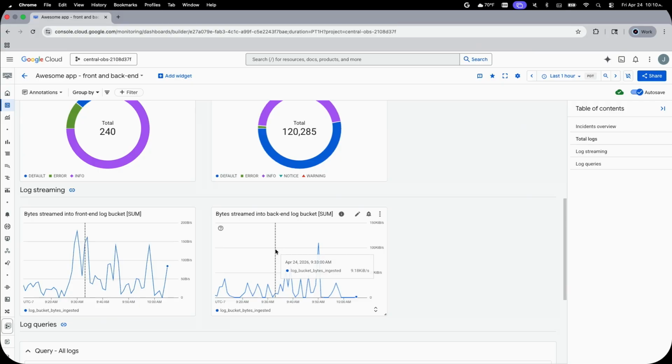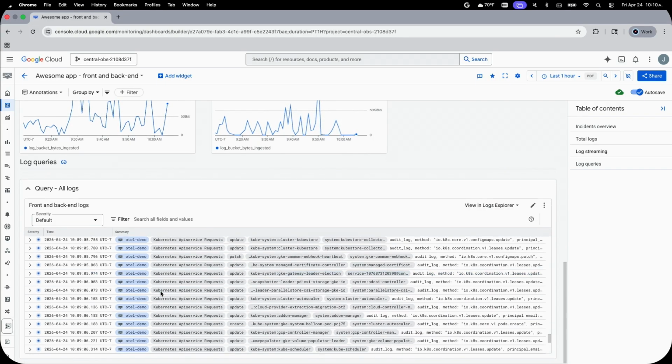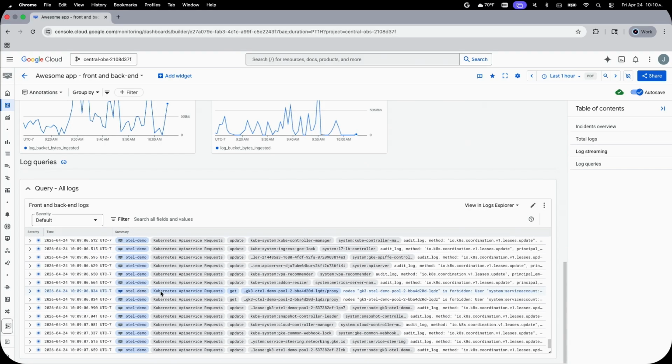And then lastly, on the same dashboard, I have all of my logs, which I can query and can go through the information and analyze. So if there is an incident, I have everything in one dashboard that will help me troubleshoot any of the problems.